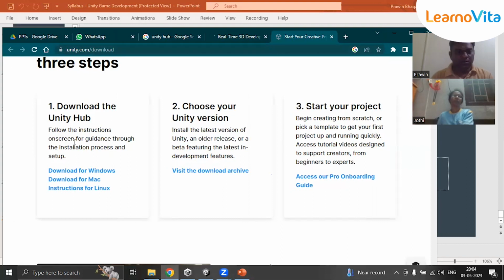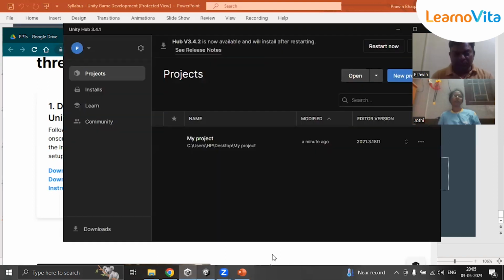So the first step is to download Unity Hub. You can download it for Windows and install it. You just have to click next. Should I show that, or you can install that? I'll try to install, sir. Okay, you can try to install, and if any issue is there, you can ask tomorrow. After installing Unity Hub, it will look like this. This is Unity Hub.